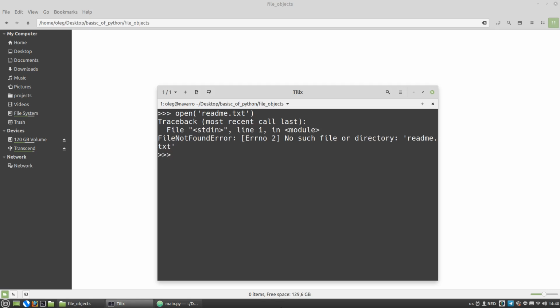This is due to the default behavior of the open function. By default, the open function opens a file for reading. So it tried to find the readme.txt file and failed to do this. And this entry is equivalent to this one. I'm calling the open function again. I'm passing the file name and the mode parameter equals r. In this expression, I assigned the r letter to the mode parameter, and the r stands for reading. And the whole expression says that the readme.txt file should be opened in read mode.